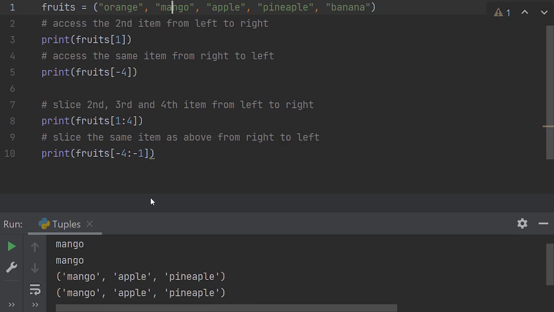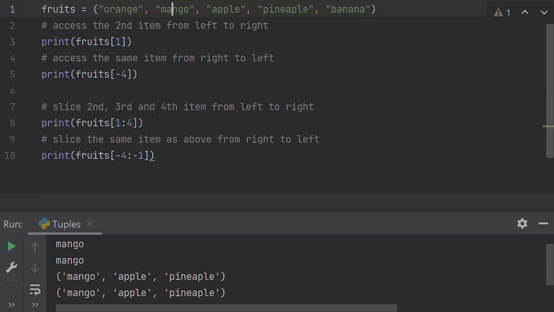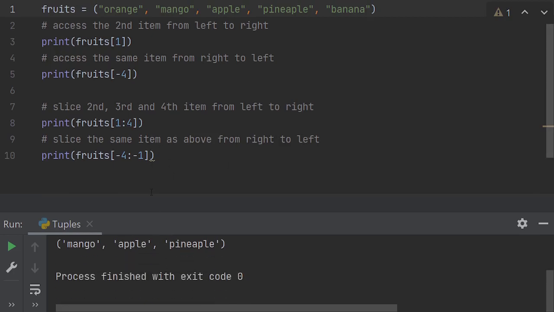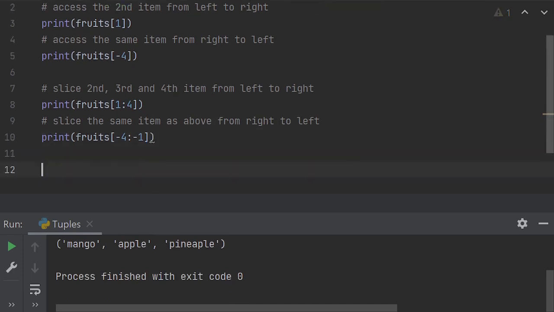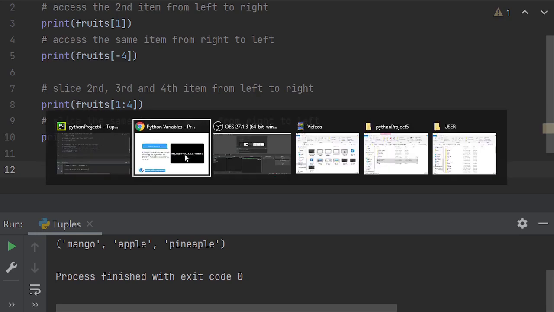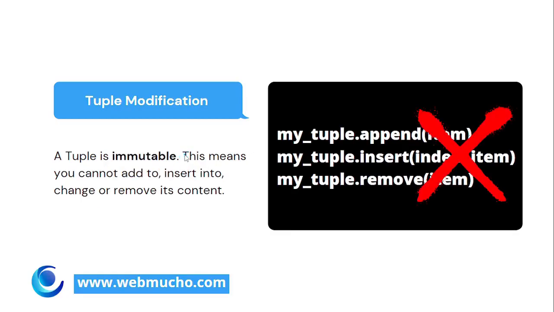Hope you guys are learning. Great. So I'm going to move on to the next thing. Let me switch over to my slide. We have learned how to create and access a tuple. Let's look at how you can modify a tuple.